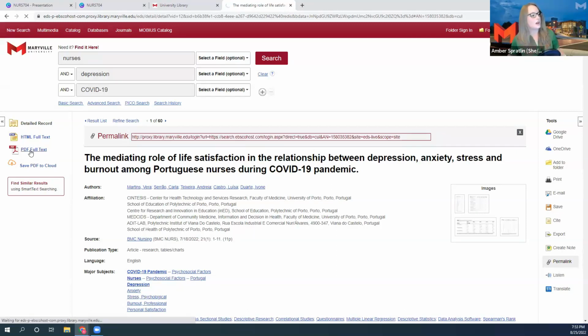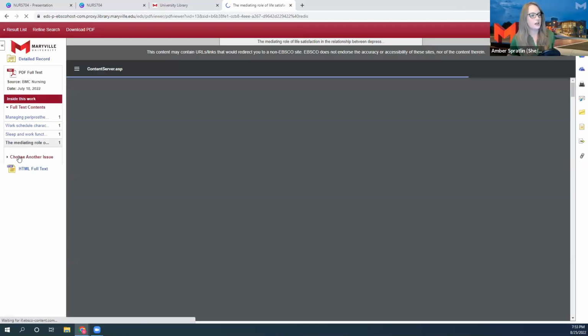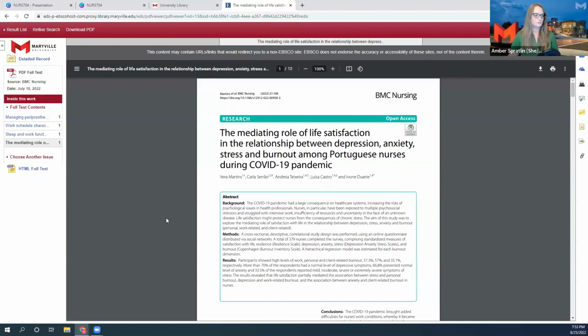And then when you want to actually read the article, you can click on the full text item or the link in the left-hand side, and it will bring up the article for you. Any questions about that? For you at this stage, the subject filter will be huge.